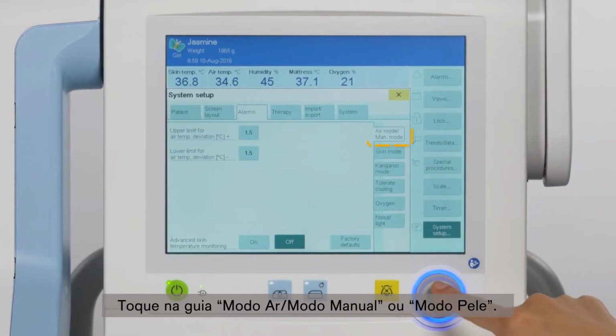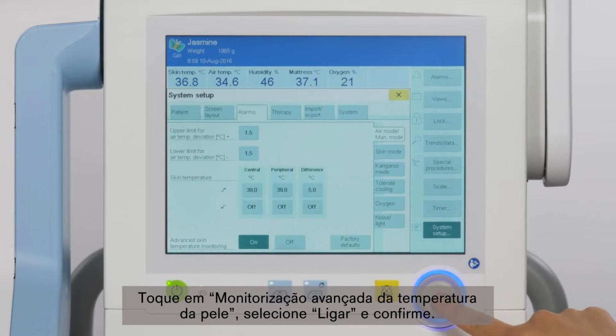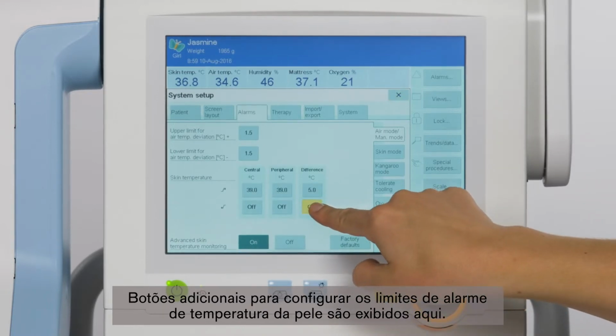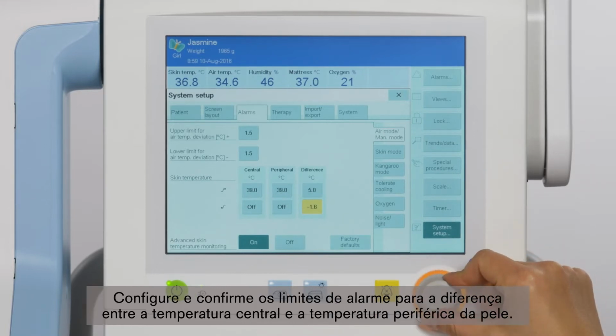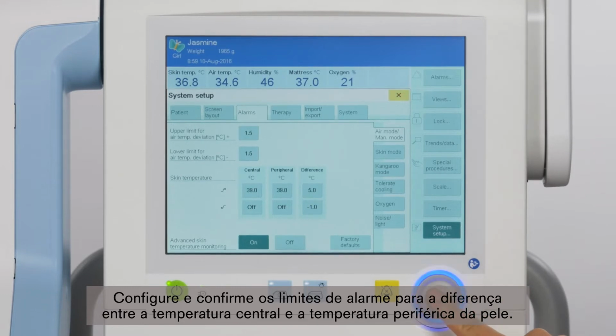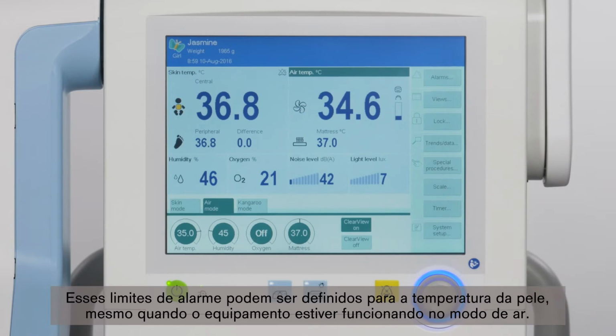Touch the Air Mode, Man Mode, or Skin Mode tab. Now touch Advanced Skin Temperature Monitoring, then select On and confirm. Additional buttons for setting the skin temperature alarm limits are displayed here. Set and confirm the alarm limits for the difference between the central and peripheral skin temperature. These alarm limits can be set for the skin temperature even when the device is running in Air Mode.